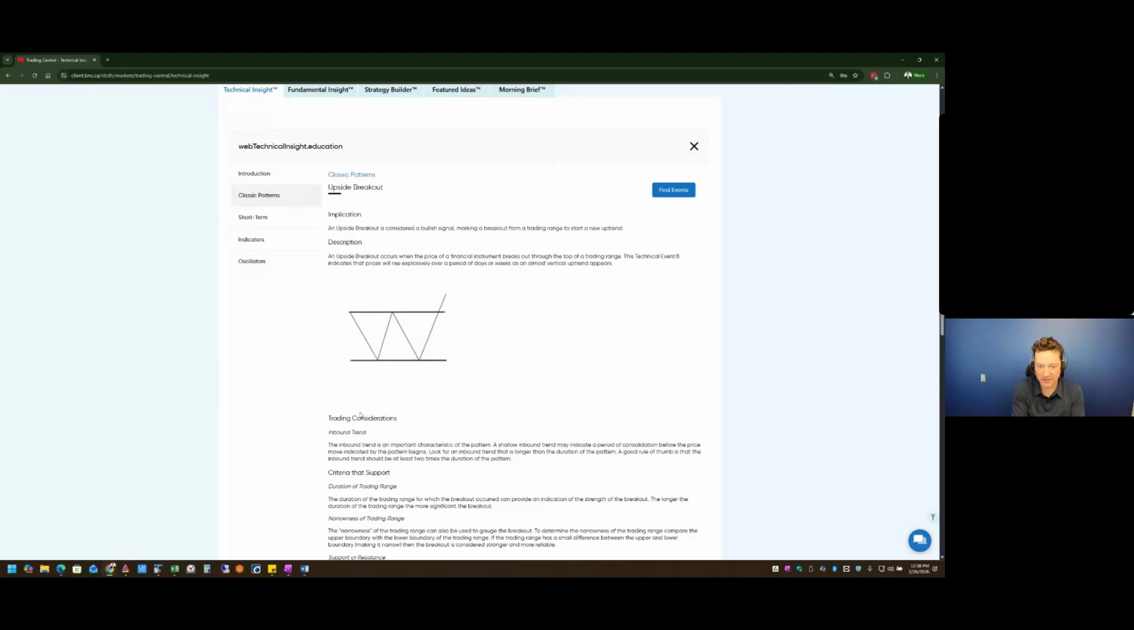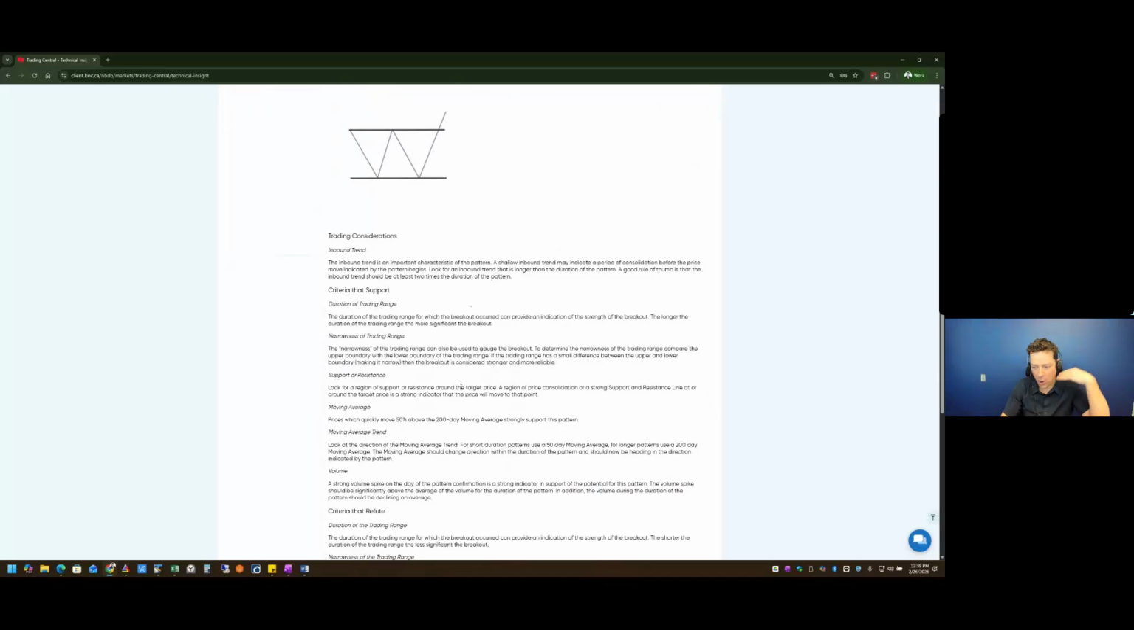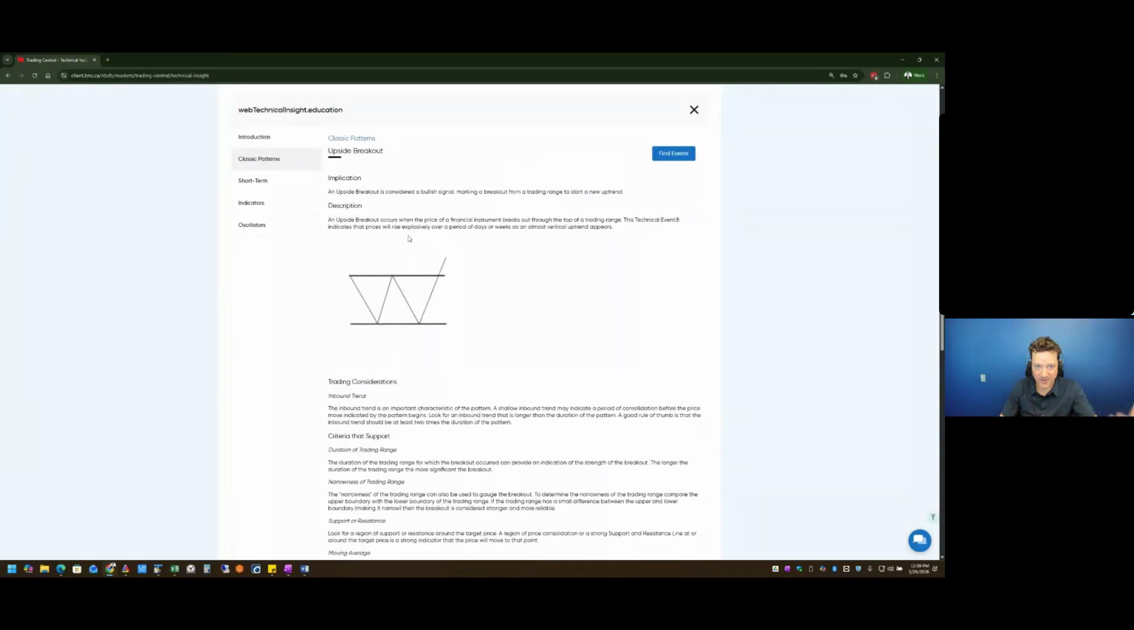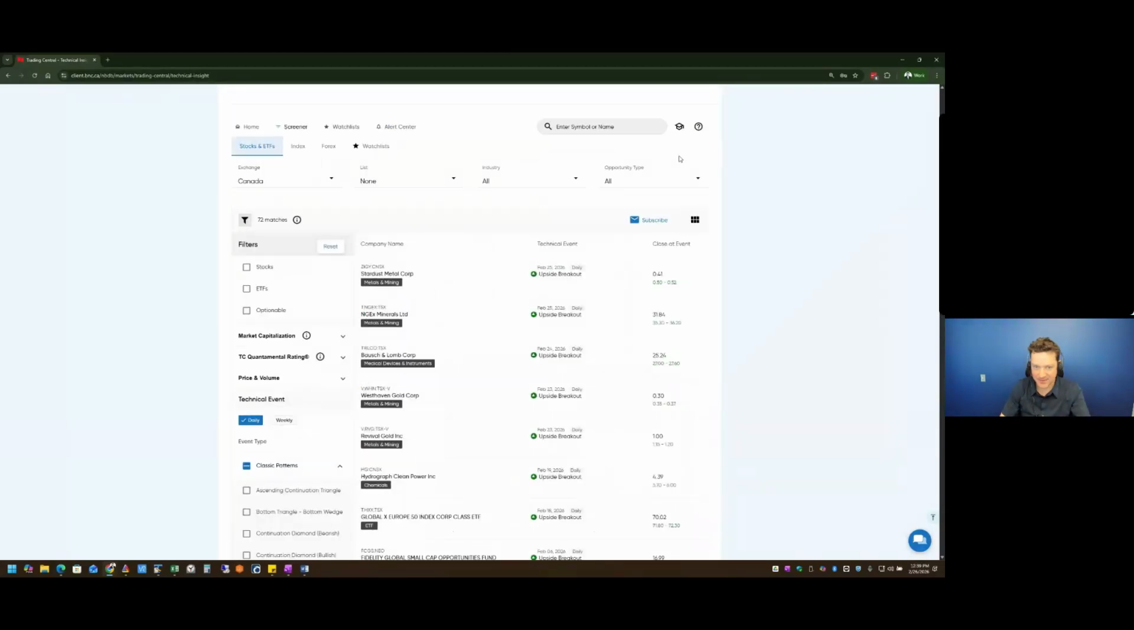But the quick research is from education to research, it's so seamless. So if I want to learn about what an upside breakout looks like and what it should look like and how to trade it, all that information is going to be here, right? And then as I've learned it, I want to find more events like this. I can quickly click on find events. And now I'm scanning the entire Canadian universe for only upside breakouts. Look how fast that is, right?